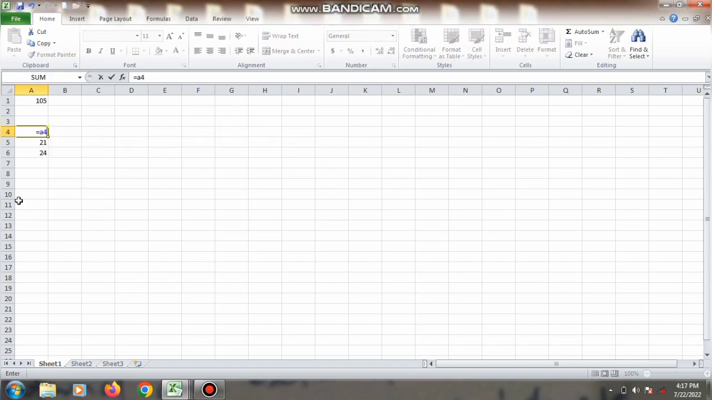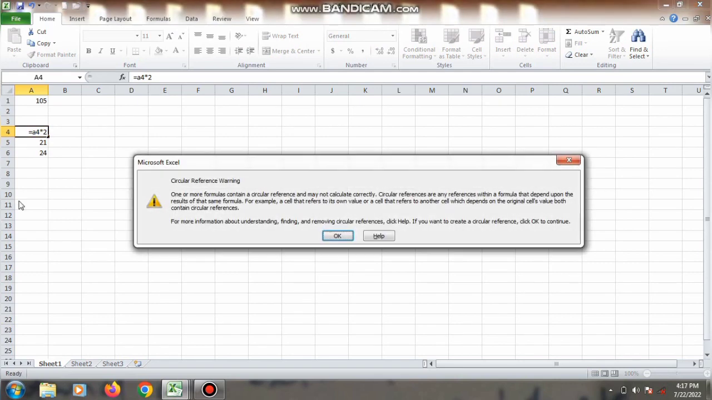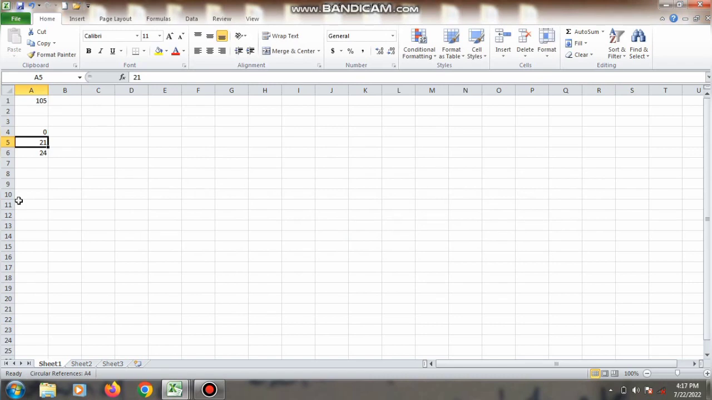Equals A4 multiplied by 2. It will give me an option. What happened? Circular reference warning. That means one or more formulas contain a circular reference, and it's going to return your answer as 0 because a cell cannot multiply its own value. So, do you see? It turned to 0.